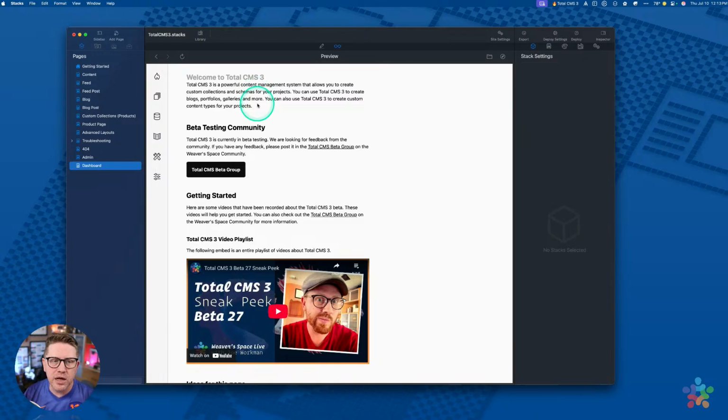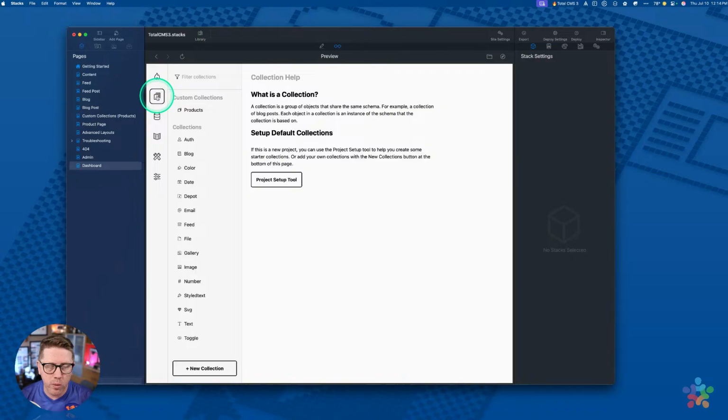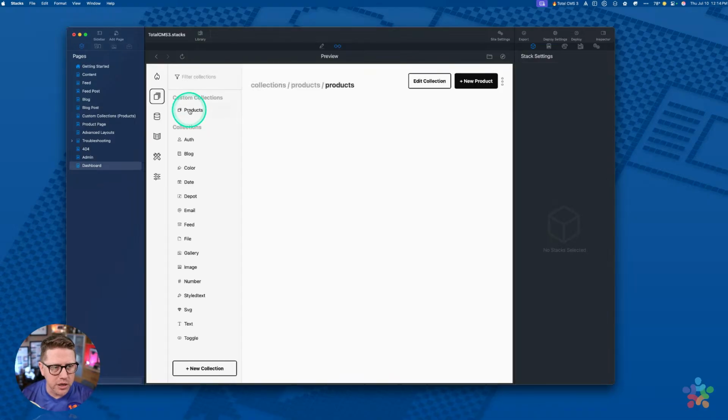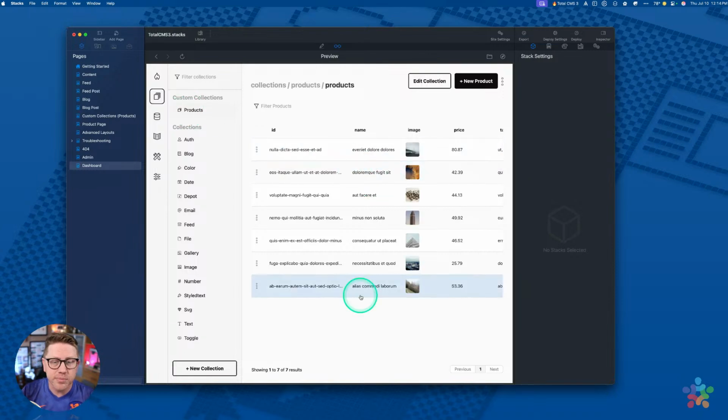Give you an idea of what Total CMS is. Okay. So now that we saw the content side and what everything is, you saw some peeks of what this was. Here in the dashboard at the side, we have things called collections. And this is primarily what we're going to be looking at today. We haven't looked at the products collection yet, but this is a custom collection that we're going to look at in a little bit.